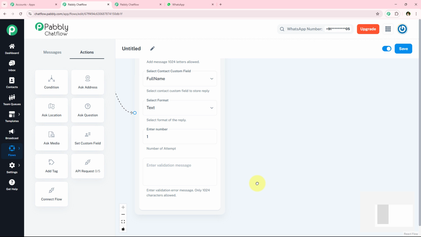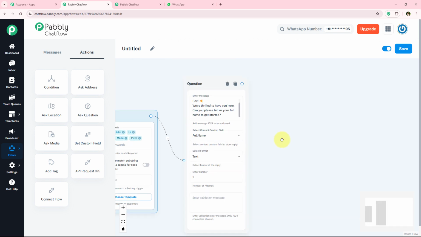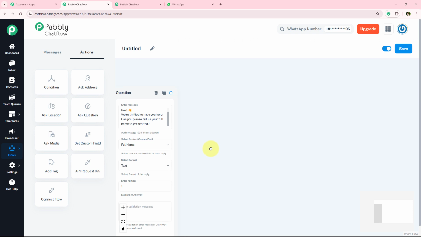Now we're going to move on further. It is asking me for the validation message. So if you wish, you can definitely enter a validation message right over here, but this is not the required field, so we can leave it as blank. Now we're going to move on further.